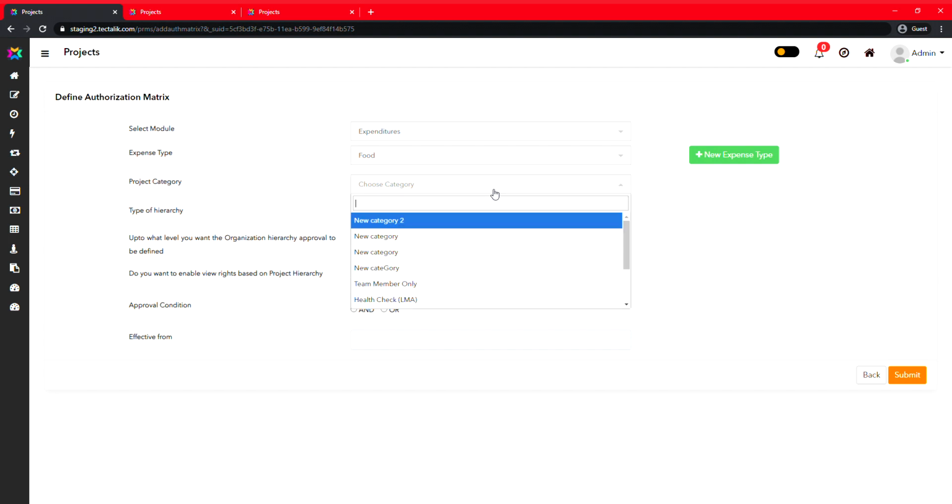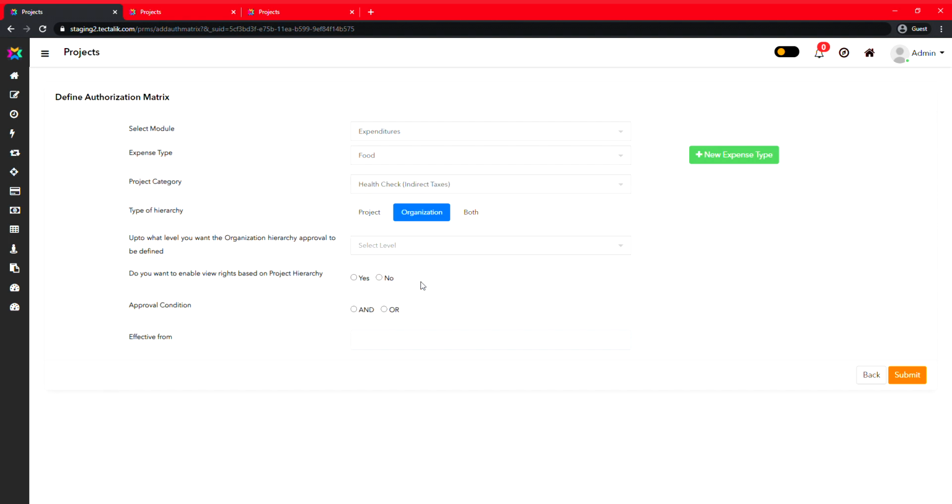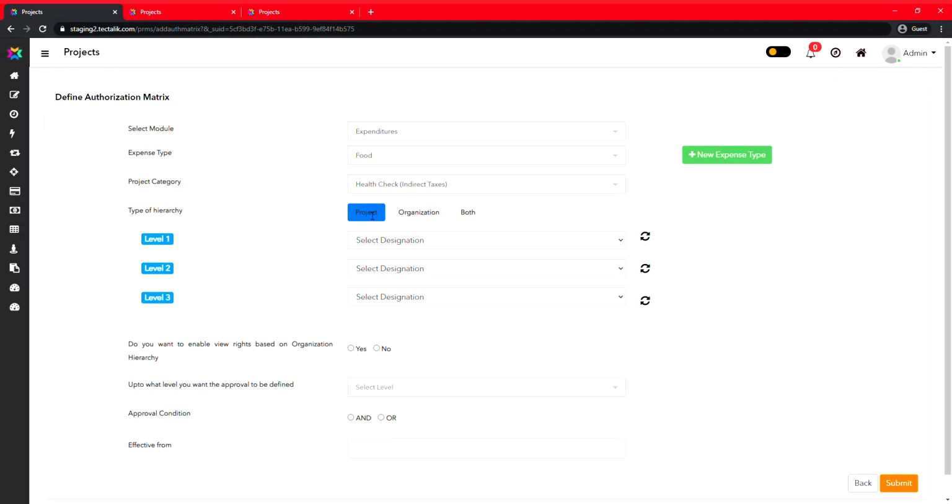Next, choose the type of hierarchy. It can either be a project hierarchy, organization hierarchy, or both. If you choose the type as project hierarchy, based on the project hierarchy we set for the chosen category, you will have the number of levels as to the number of levels you added in the project hierarchy. Against each level, you can choose the designations that you chose in the project hierarchy from a drop-down. Based on the levels you give for the designations, the approval will be sent to the users. Also, you will be asked to choose up to what level you want the approval to be defined.